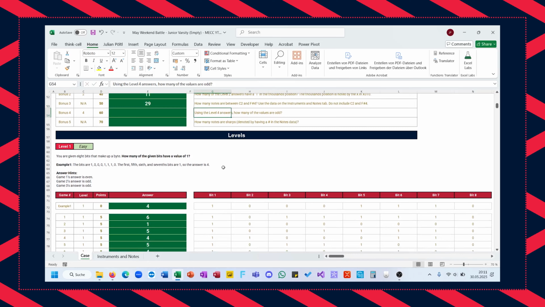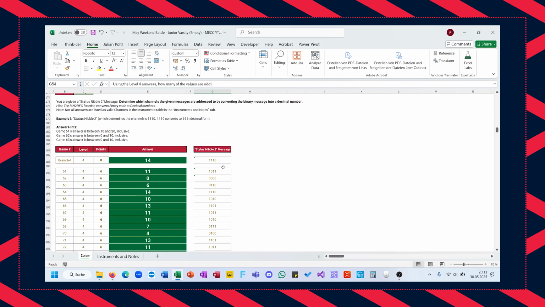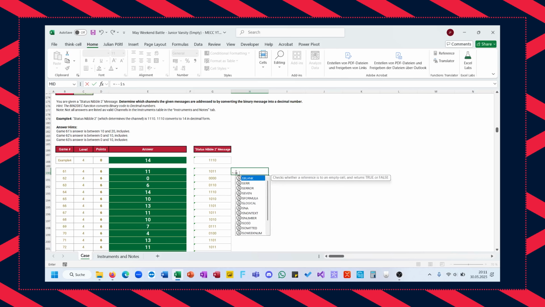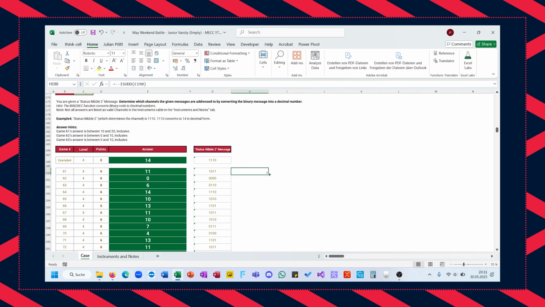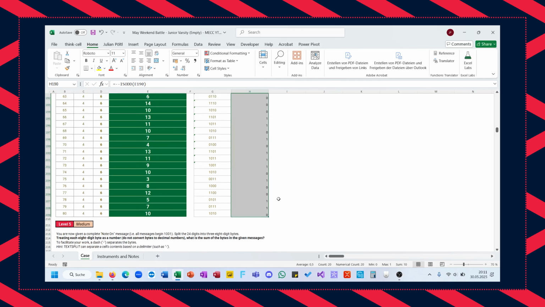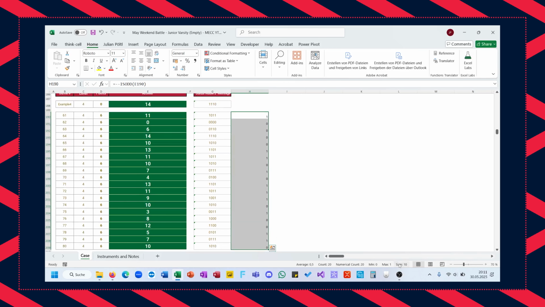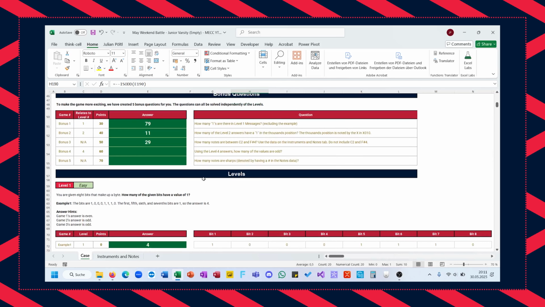Level 4 answers, how many values are odd? Simply use equals minus minus ISODD, which will hand you out a 1 and 0 if it's odd, and then you see it has summed this up. And if you click here once on those calculated basic numeric values here, you copy it and you can simply then put it in here.